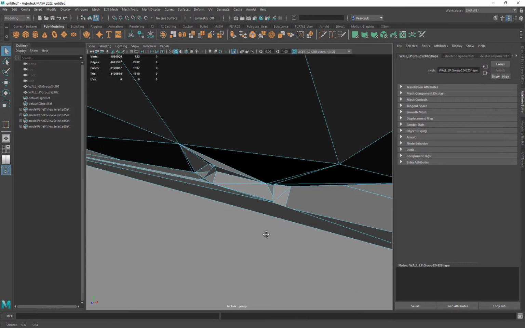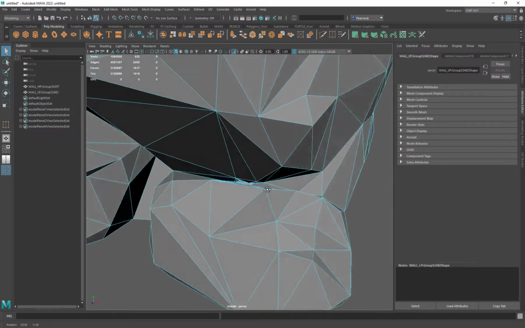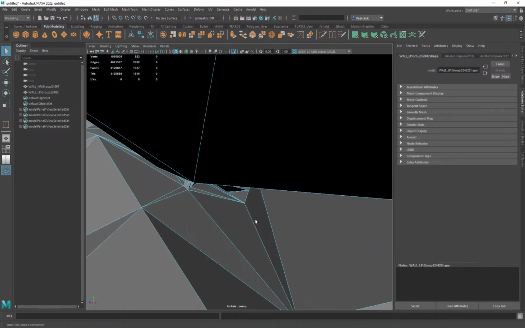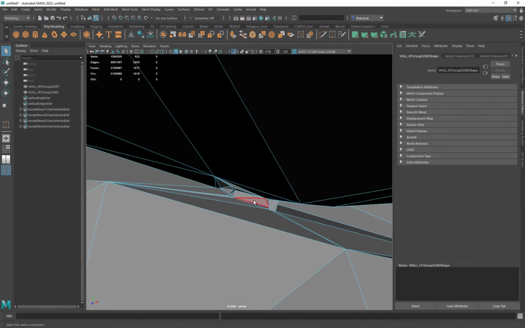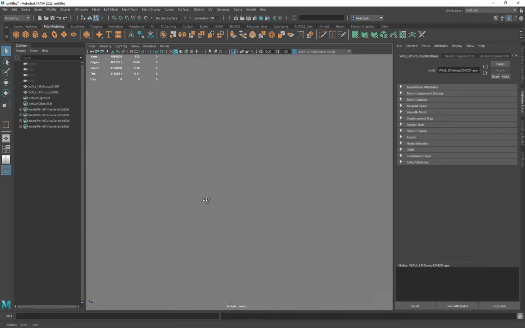So all of that, that's just a lot of unnecessary geometry in there that we're never going to see. So I do want to clean this up. Pardon me, sorry.